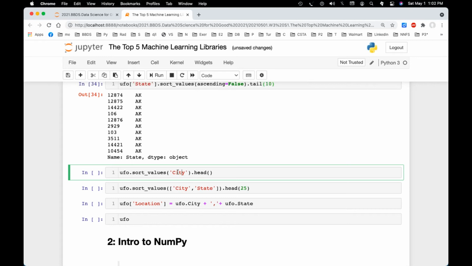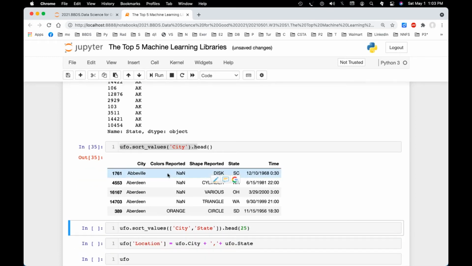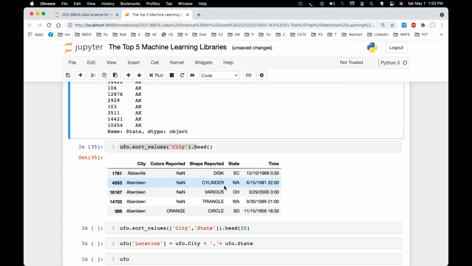So I'm going to sort the values by city. So it's going to be ascending, so you're going to have the cities that begin with A at the top, and show me the top 5. Oh, Abbeville, South Carolina. Okay, Aberdeen, Washington. Wait, Aberdeen, no. So this is what you have to do as a data scientist. Just looking at the city is not good enough because there's a few Philadelphias. And apparently, because of this, there's a few Aberdeens. This Aberdeen is not the same as this Aberdeen.